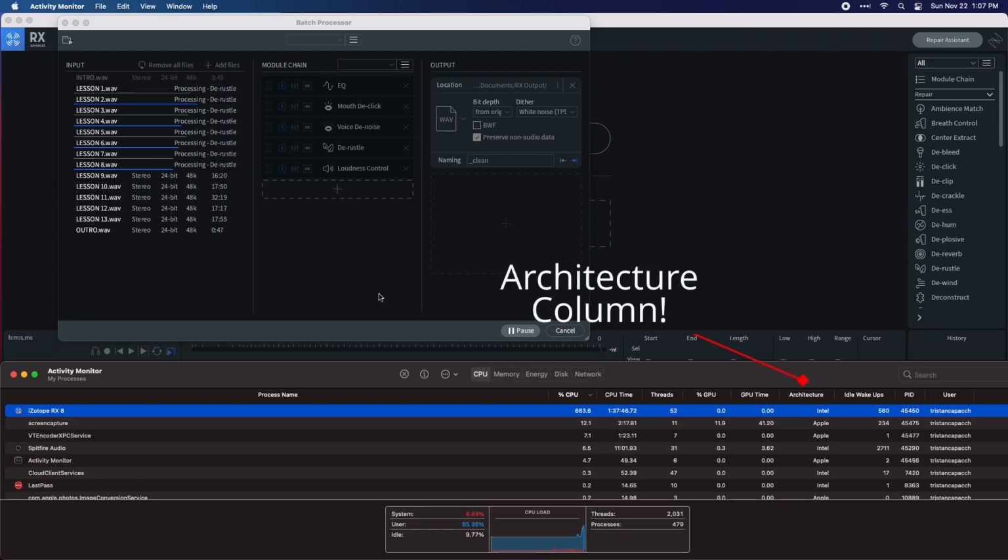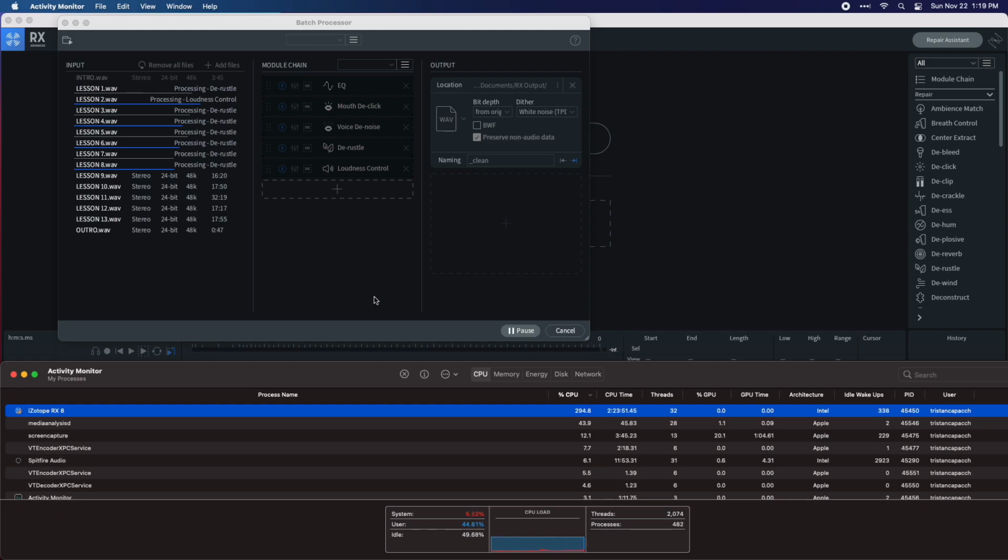You can also note that it's running under Intel architecture, meaning it's being translated by Apple's Rosetta technology, so it's at a slight disadvantage. As mentioned before, the De-rustle process took some time to do as well, and of course, it's only working half as many files as the MacBook Pro. Its clock speed is rated at 3.2 GHz, so it's 33% faster on that front.